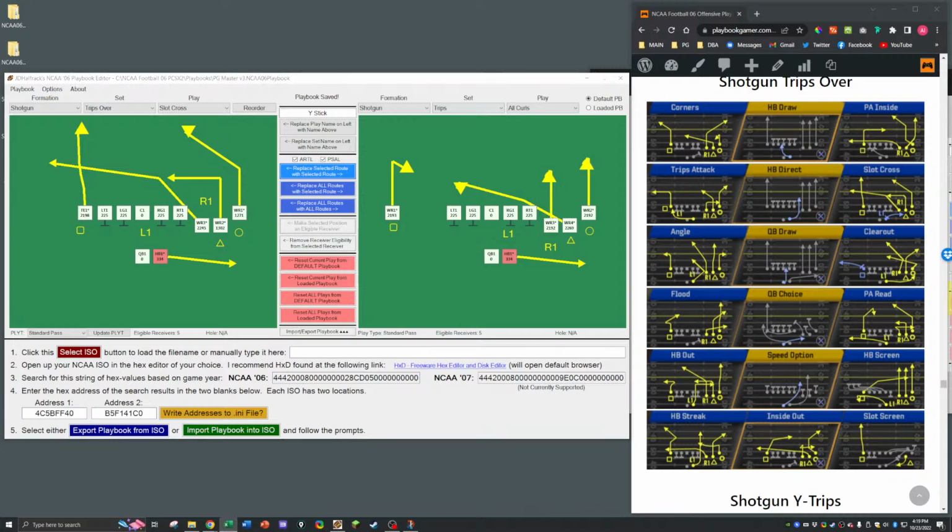We're going to go over here. Gun trips over. Let's go back here. Hit the button too quickly on that one. Gun trips over. This is slot cross. I'm not going to change the name. A swing for the halfback is good enough for me. Maybe if I capitalize it a little bit better. There we go.